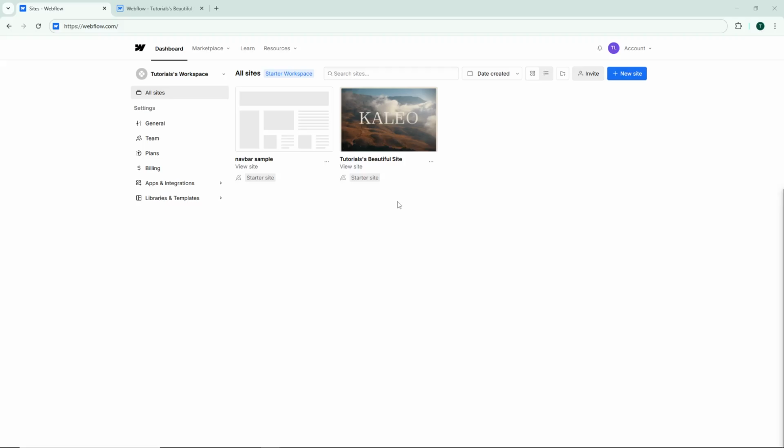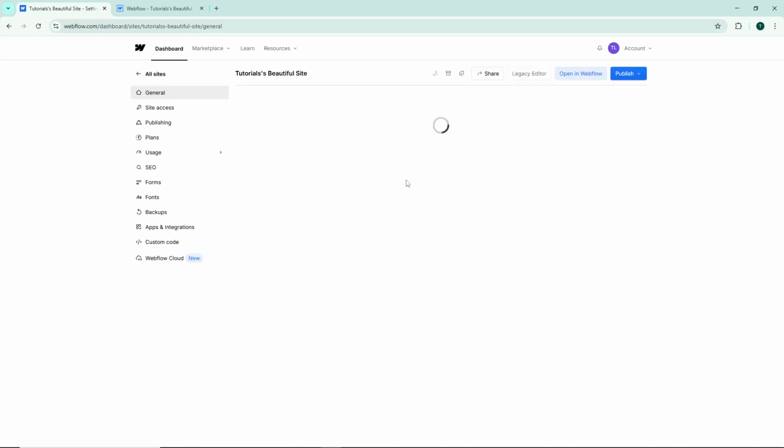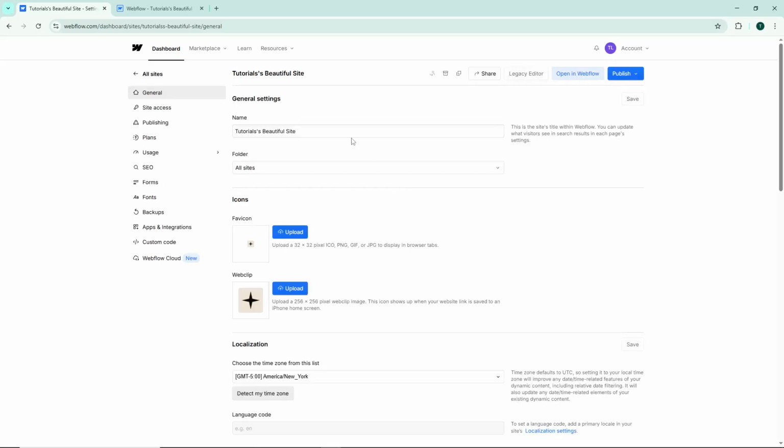Now, in your dashboard, locate the site you want to reset. Hover your mouse over that specific site and you'll notice a three dotted lines icon appear. Click on this icon to reveal a drop-down menu with several options. From this menu, select Settings. This will take you to the site's configuration page where you can manage various aspects of your project.